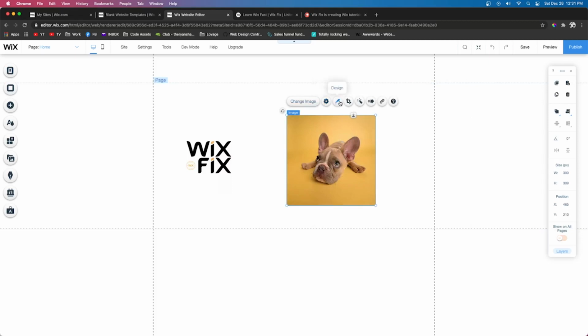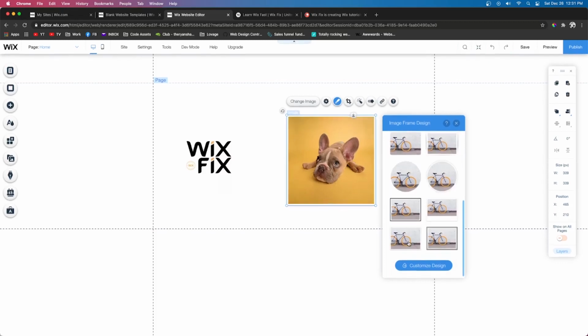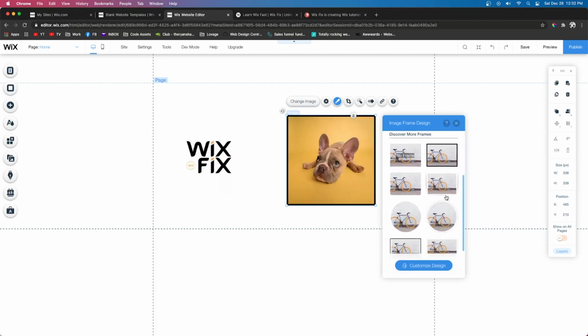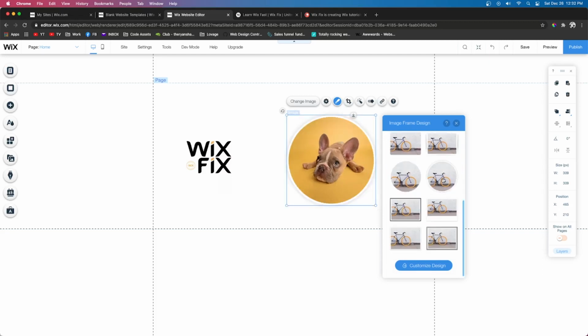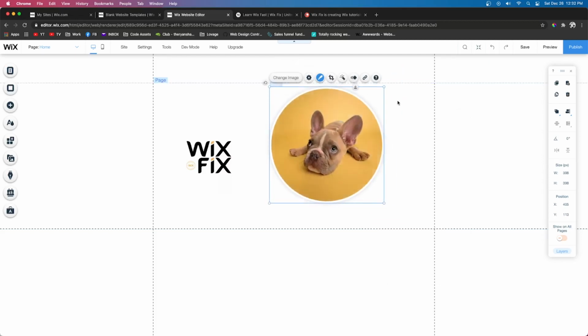And then what I'm also going to show you is the design. So if we press Design, you're going to see that Wix offers a bunch of different types of frames that you can put it in. My personal favorite to put it in is this one right here. It's kind of a circular one and it has a border.